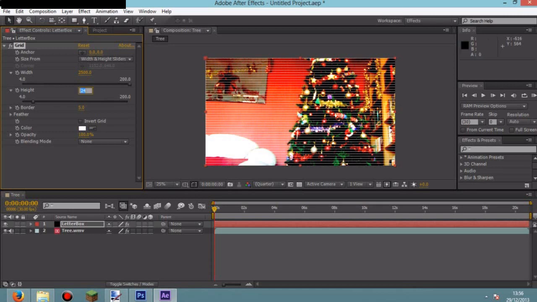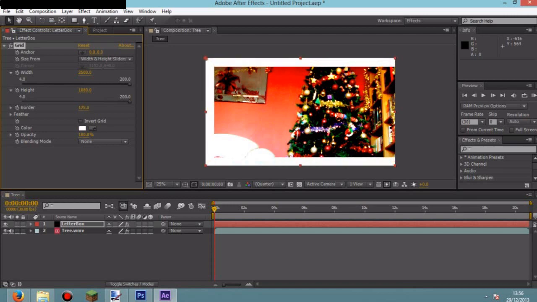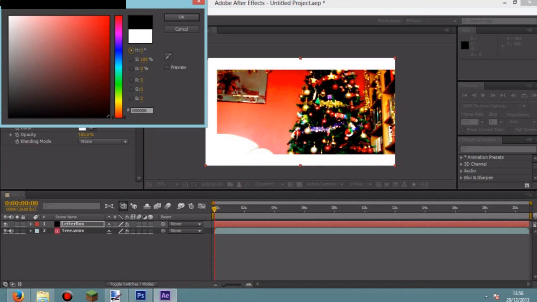We're going to bring the height to 1080, which is the height of the composition. Then going to change the border size to what we prefer. I'm going to bring that down to black.